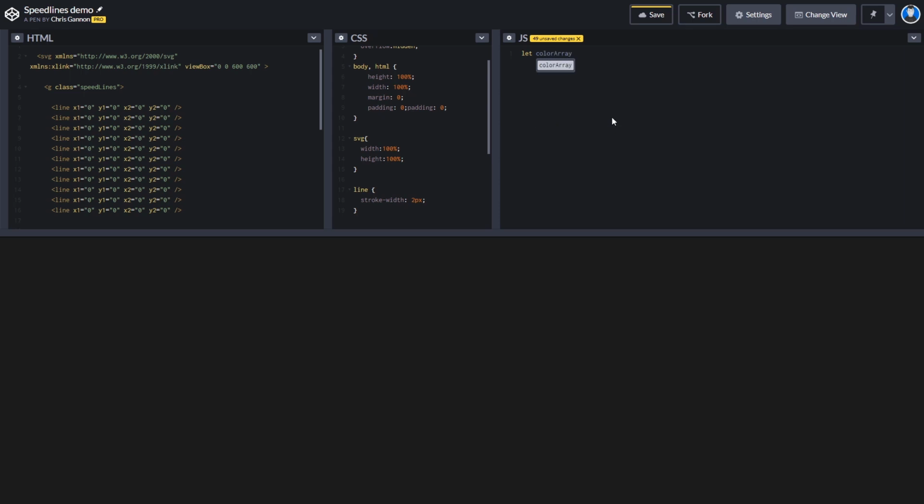We're going to call it colorArray equals, and we'll just hard code the color names. Pink, yellow I think is one. Blue is definitely one. Green is one. Red is one. Orange is one. What else? I think violet is one.